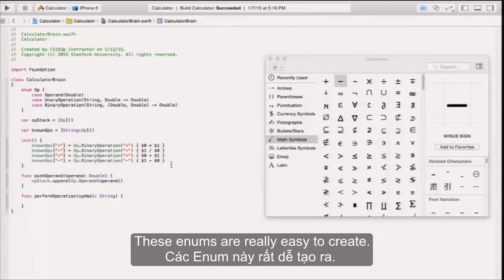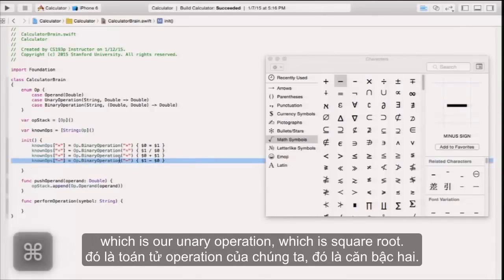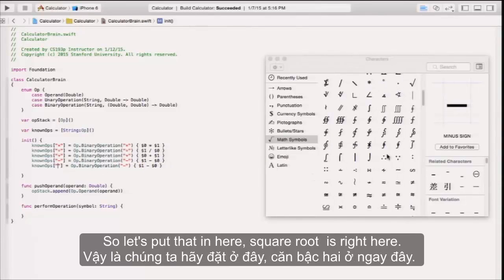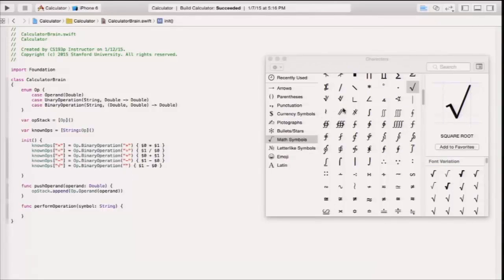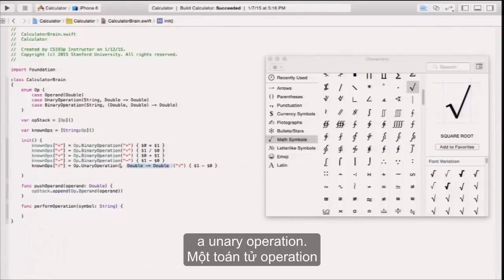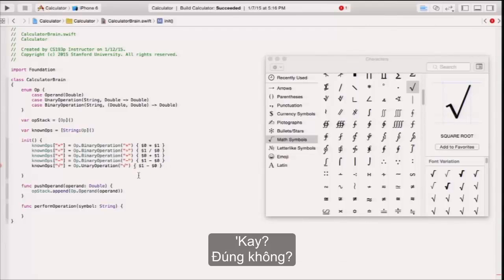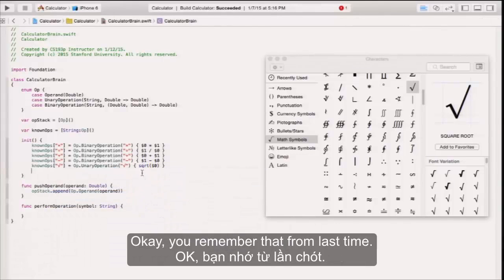These enums are really easy to create. The API of them is really, really nice, simple. And then we have our other operation, which is our unary operation, which is square root. So let's put that in here. Square root is right here, and we'll put it right here. And square root is not a binary operation. It's a unary operation. Oops. Okay. And of course, inside here, it's square root of $0. Okay, you remember that from last time.